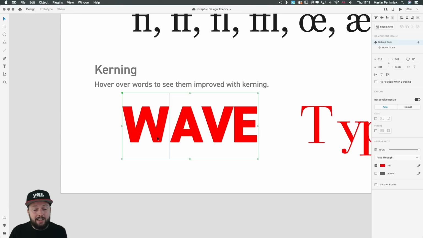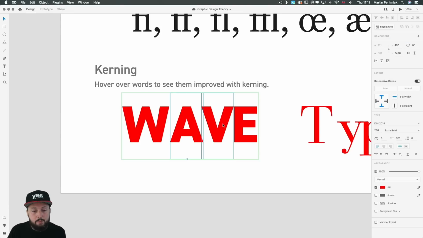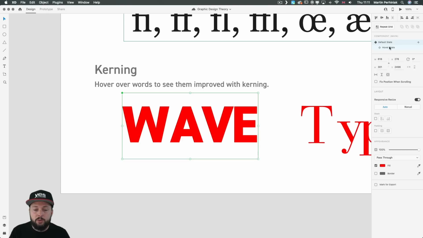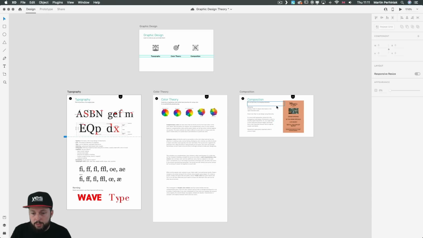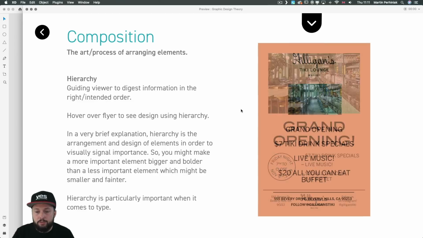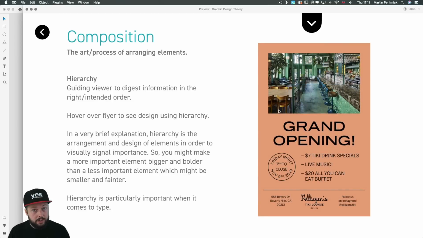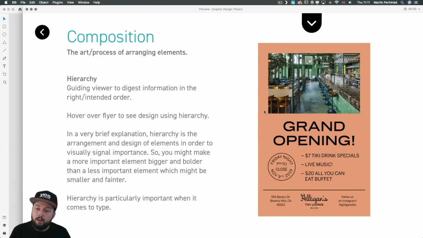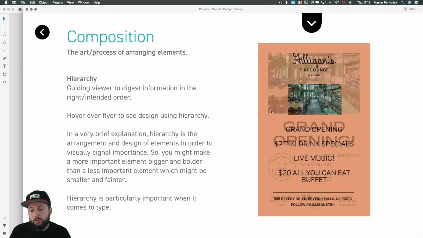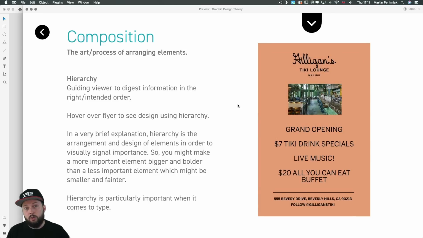So all this is another component with 4 separate characters put together into a group, and then simply we again have for this component a default state and a hover state, and the color also changes between the 2 states. Similarly to this, on the composition slide, if I just show you this quickly, we have another hover effect which can show how hierarchy can improve a design. So that's before, and then when we hover over, that's after. So this is again another great way of presenting stuff.